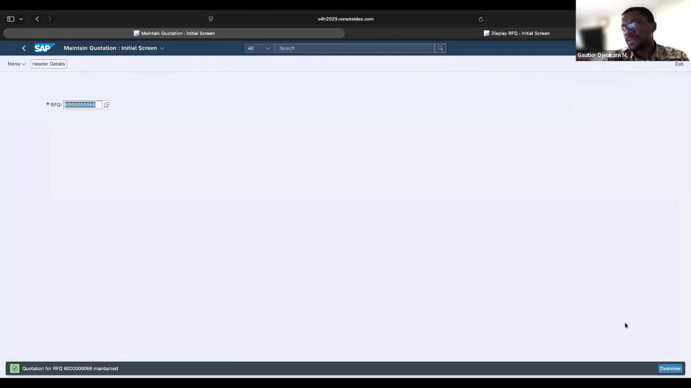So quotation for RFQ 6 billion 66, I'm just making the number up there, is maintained. So we copy that and we save it somewhere. Okay, it's copied. So we receive our quotation. Fantastic. We are happy.